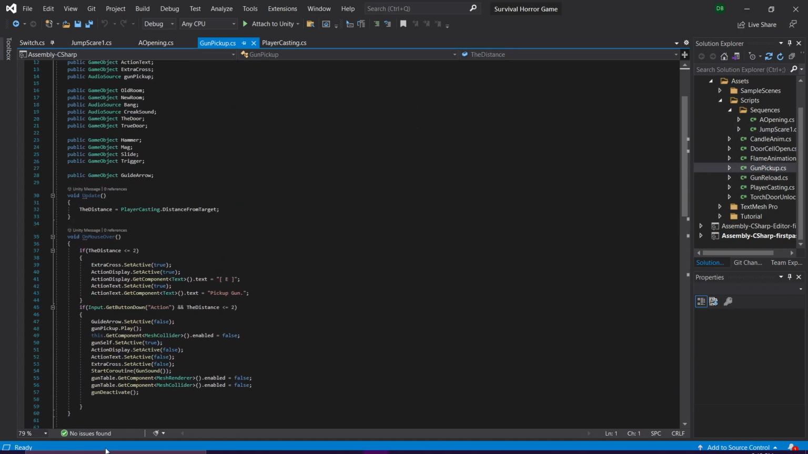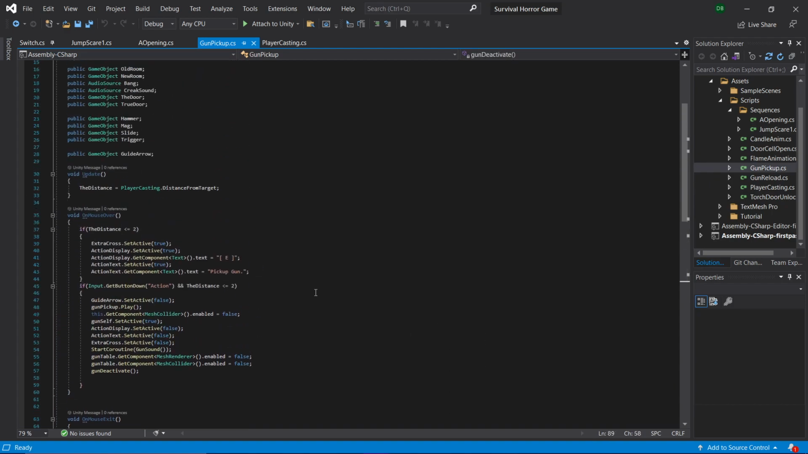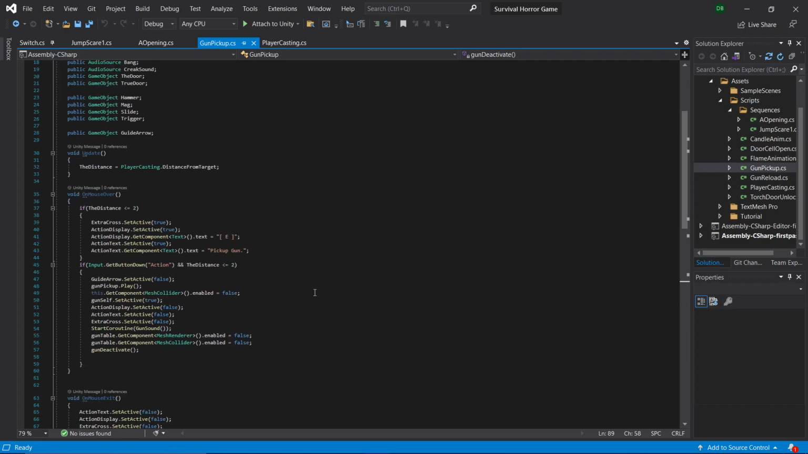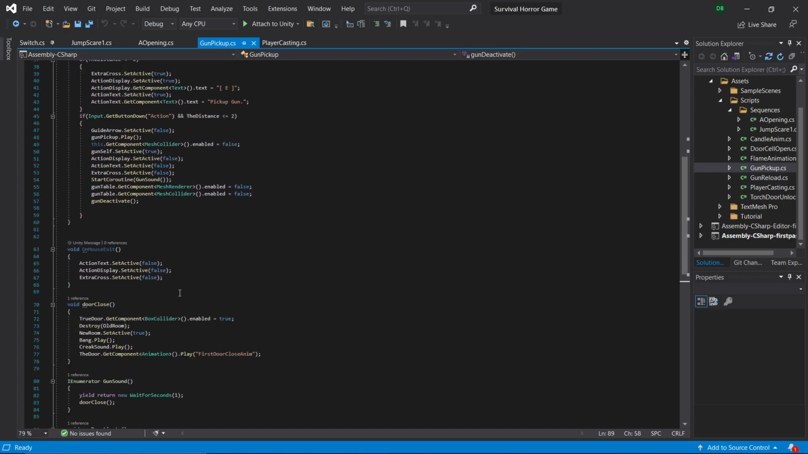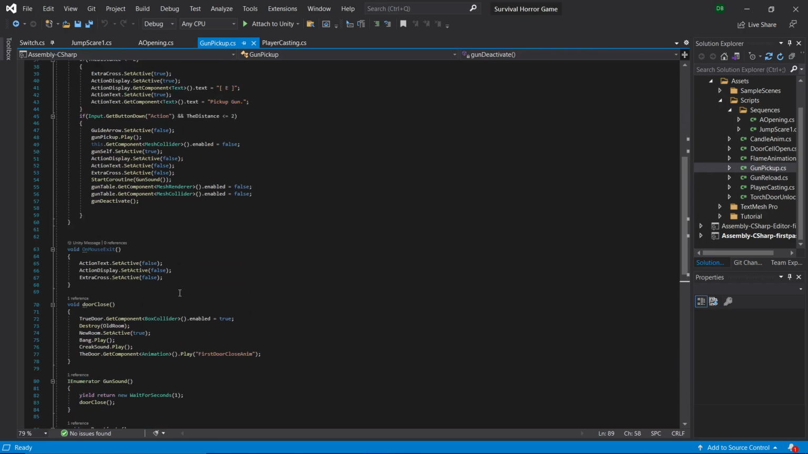Basically, this is very similar to the other thing. It's basically a subtle jump scare. Yeah, my script's very complicated, way too complex compared to what it should be. I actually have another IEnumerator.